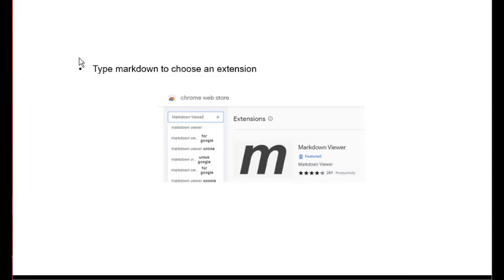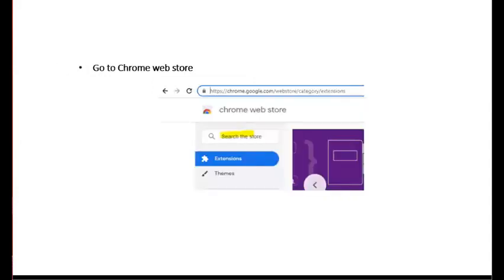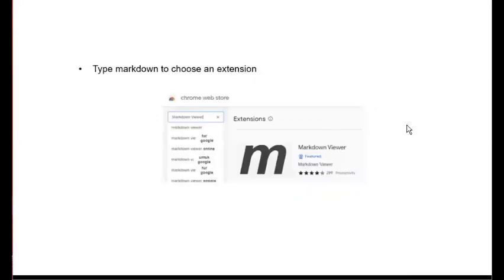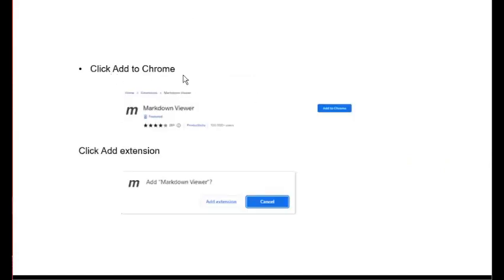Again, you went to Chrome Web Store. In the search field, you type the word Markdown, then press enter. It will return a couple of extensions having the word Markdown. I just chose one, the one called Markdown Viewer. Then you click on the button Add to Chrome, shown in blue here. When you do that, it will prompt you with another dialog, and then you just click on Add Extension.